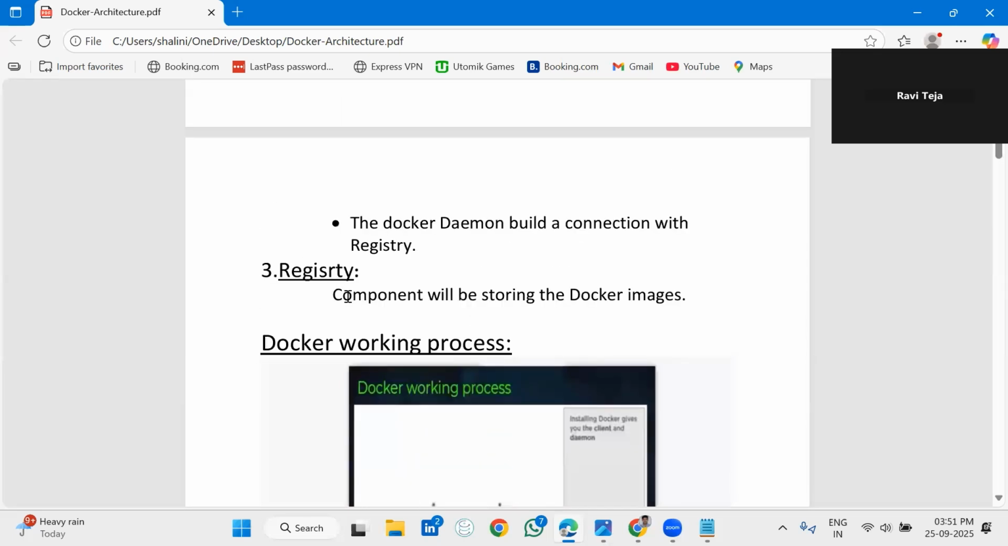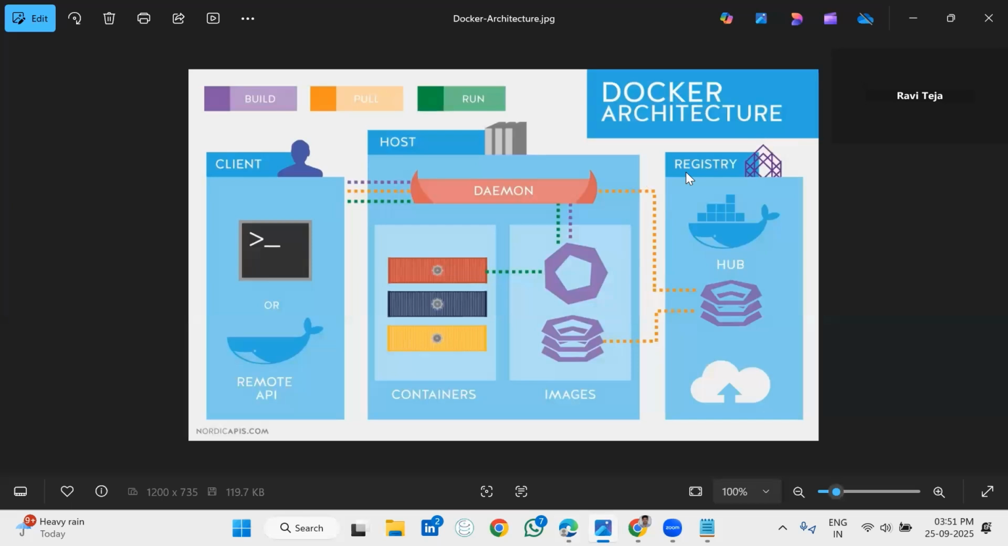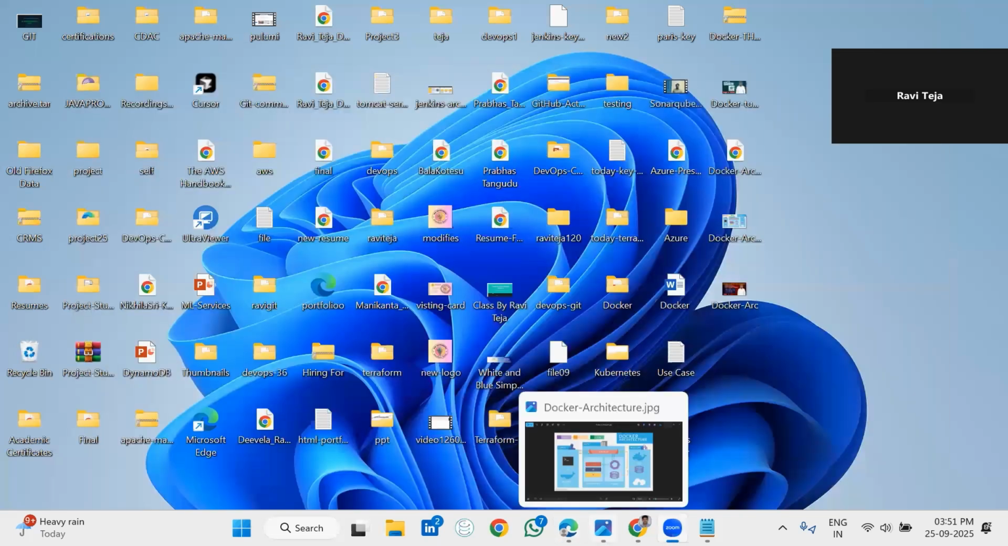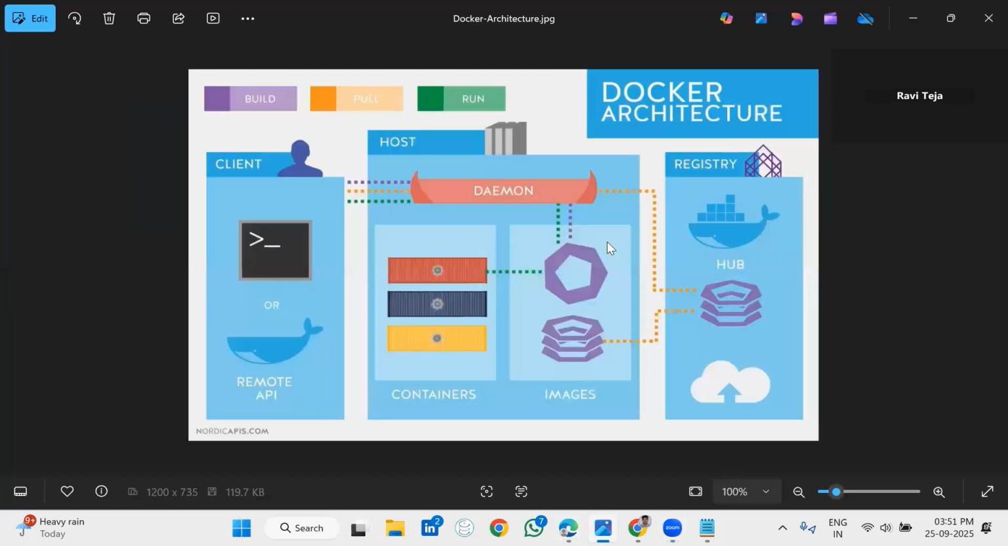What is the registry? You are able to see the registry here. The registry is the component that stores Docker images. The Docker images are available at Docker Hub, which is a registry. If you create your own image, you can push that image into the Docker registry and use it whenever you want. The registry has some images that you can take and use.